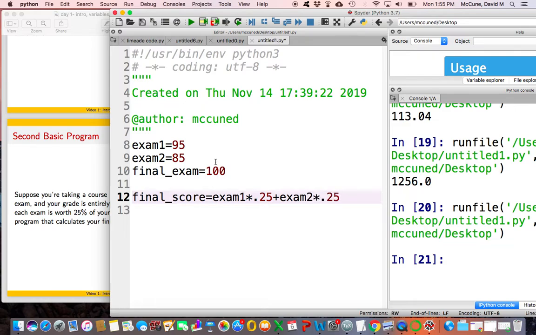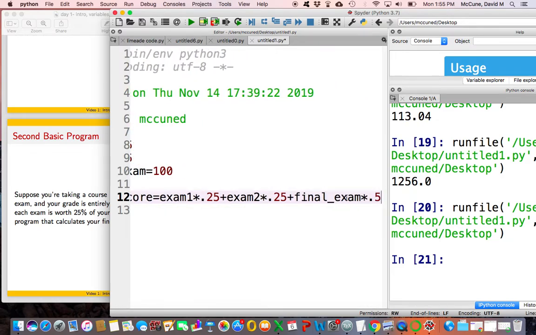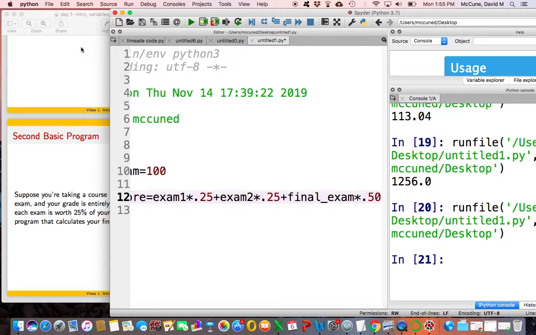Okay, this is the classic computation that hopefully all of you have done in other courses, right? To calculate your final grade, you just take the category number, you know, exam number, and then weight it by whatever the percentage is. So exam 1's worth 25%, so you weight it by 25%. Exam 2 by 25%, final exam by 50%. Use a 0.50 if you want.